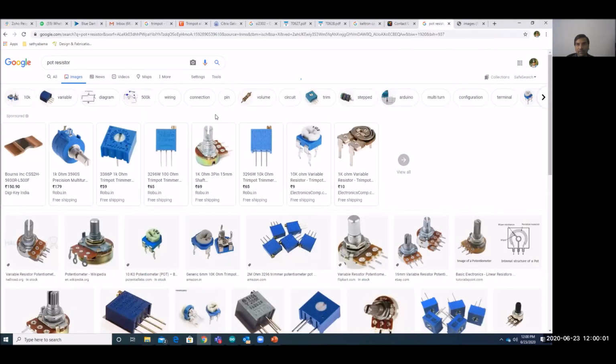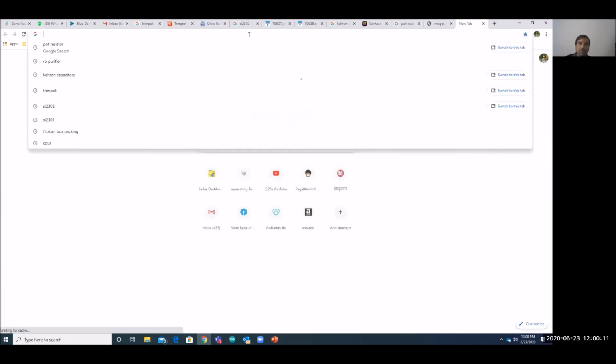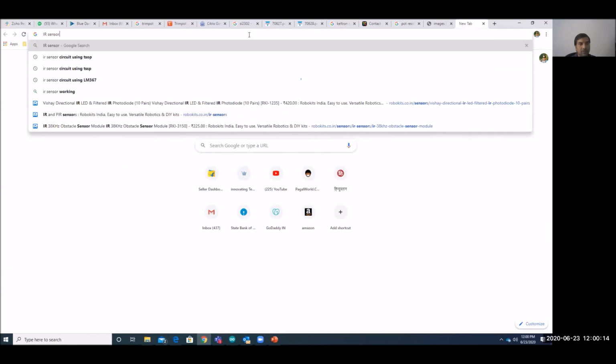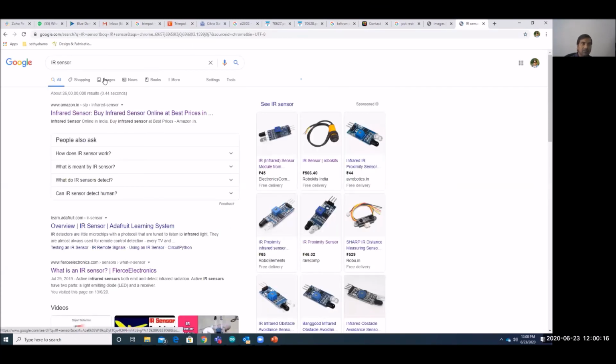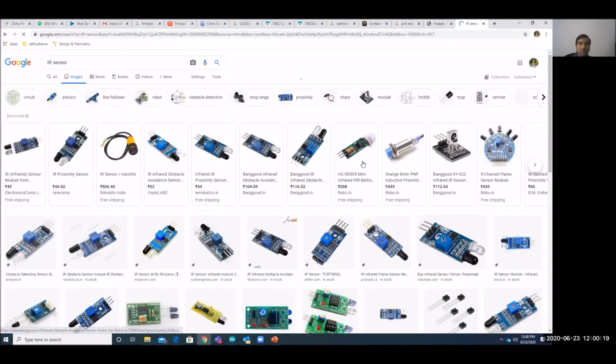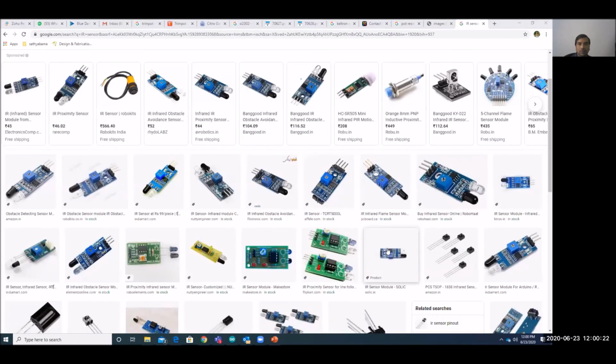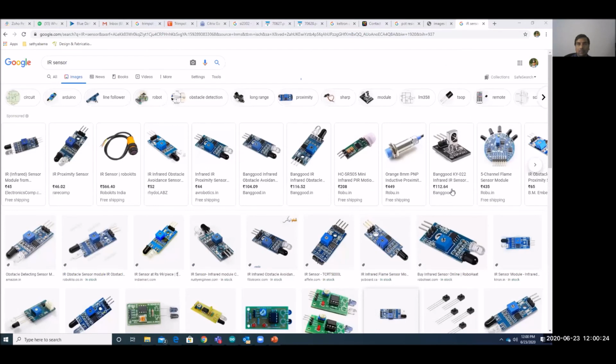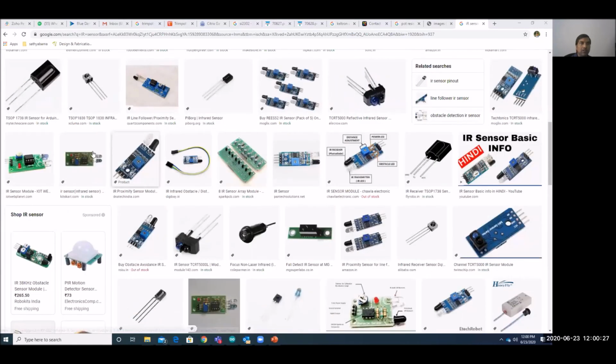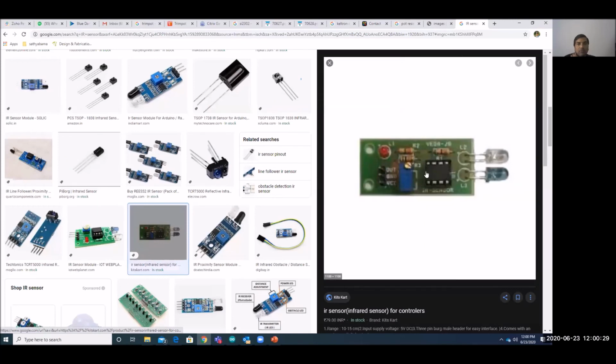So this is the pot resistance which I have used for the analog, because any analog sensor will act the same as a pot. And for a digital pin you can search for the IR sensor. Currently you can see this IR sensor, which we have manufactured. This is our sensor, and this is what I am currently using. The same sensor is being used currently.